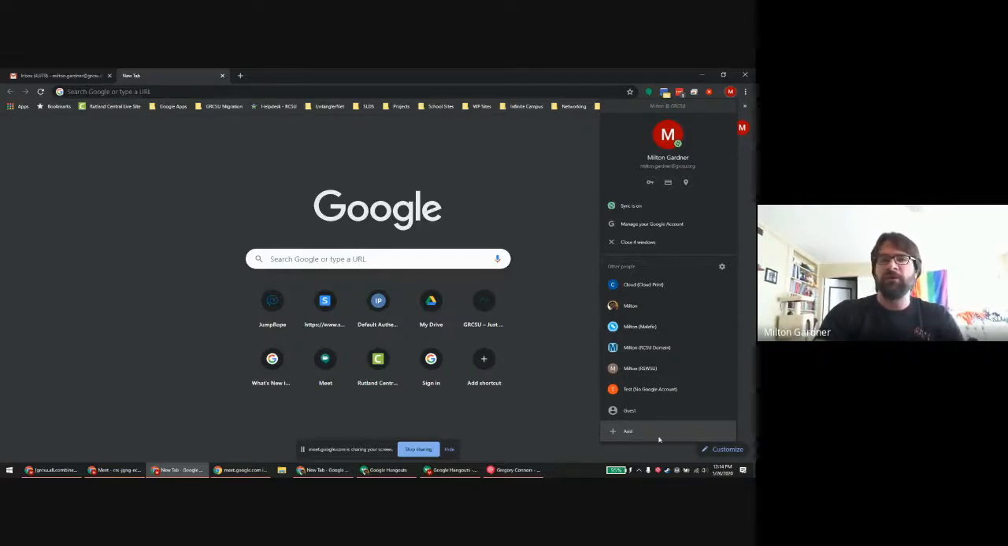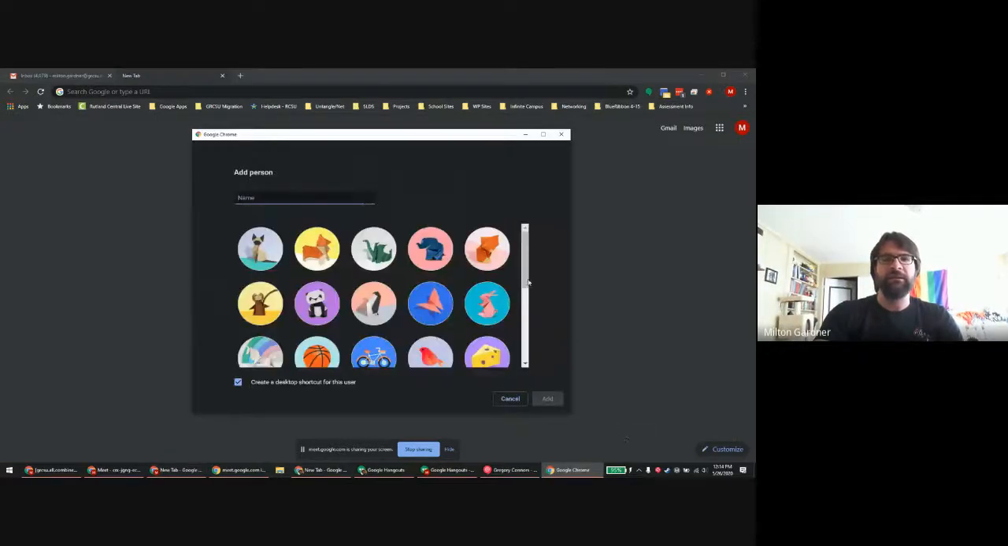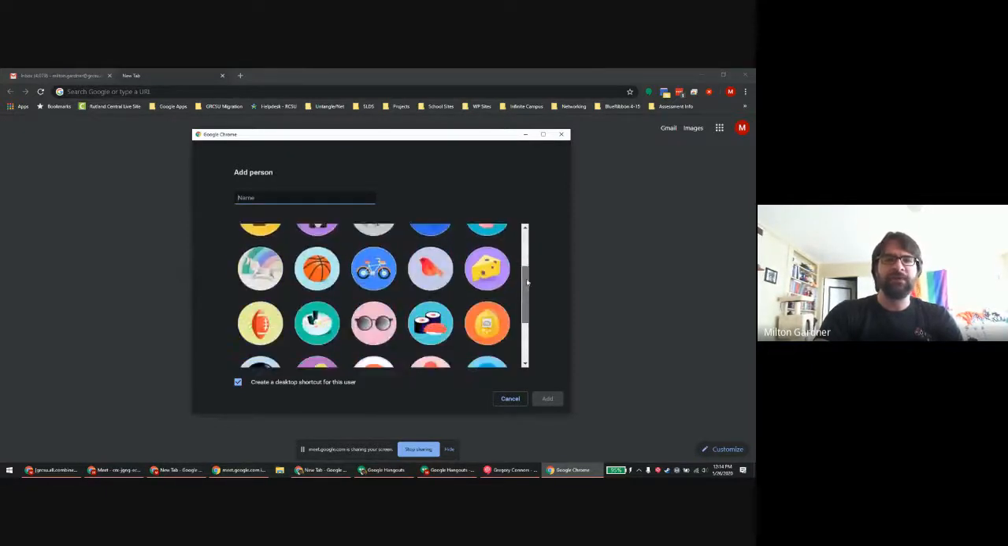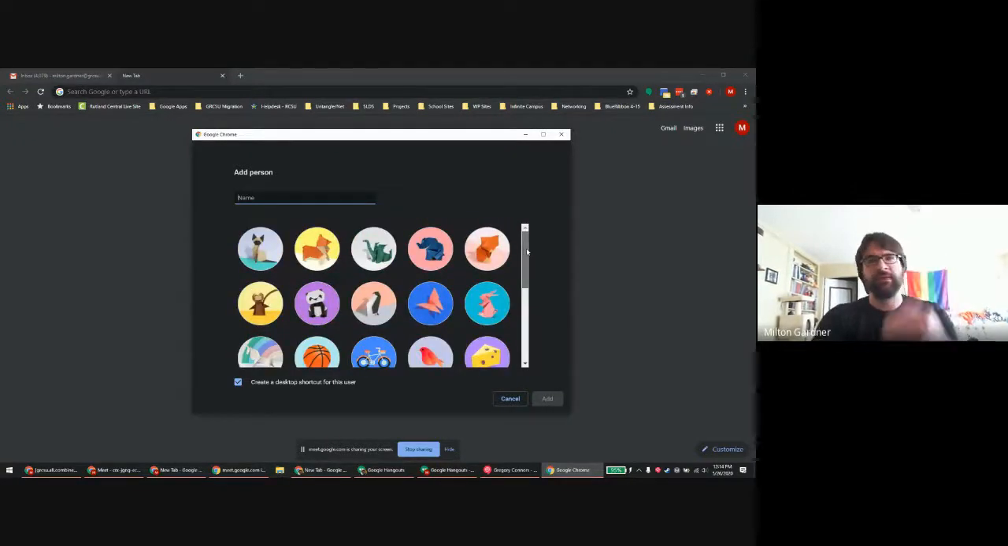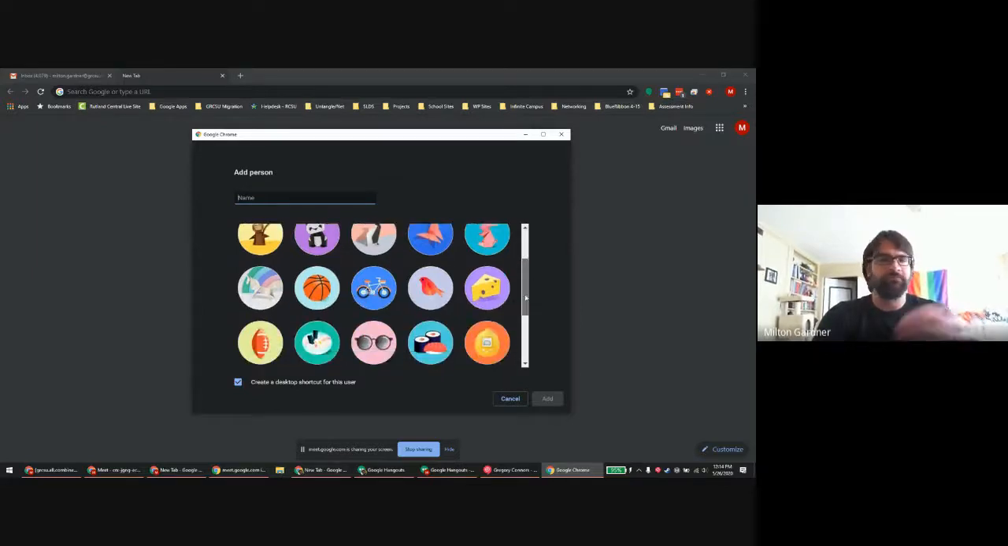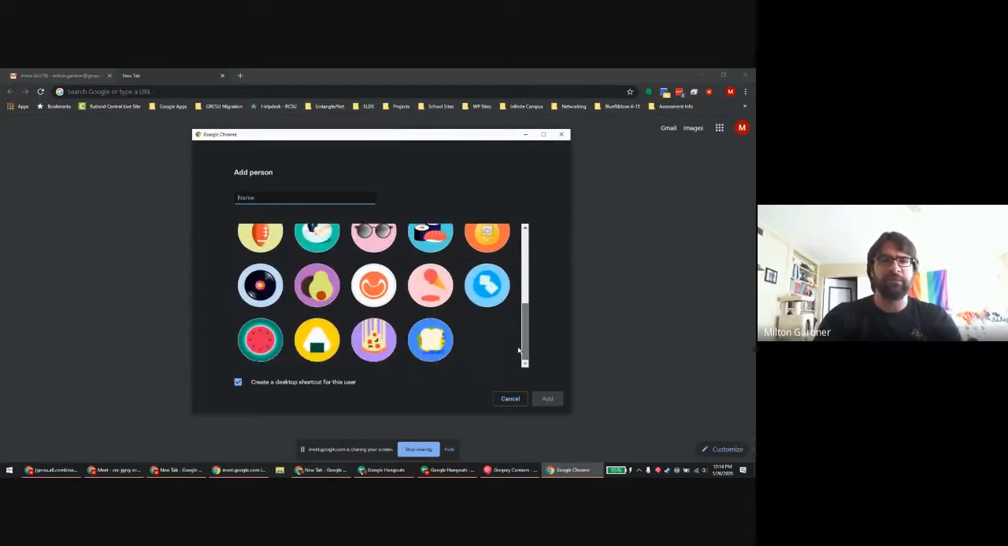So these are all Chrome profiles, is what they are called. Right now I'm signed into my GRCSU profile, but if I need to add a new one, you just hit add. It's going to ask for a name. You pick a little icon here. You have a few options straight from Google for icons, but you can also upload a picture later if you want to adjust that. You can take a photograph of yourself with your webcam or upload a photograph you might already have.